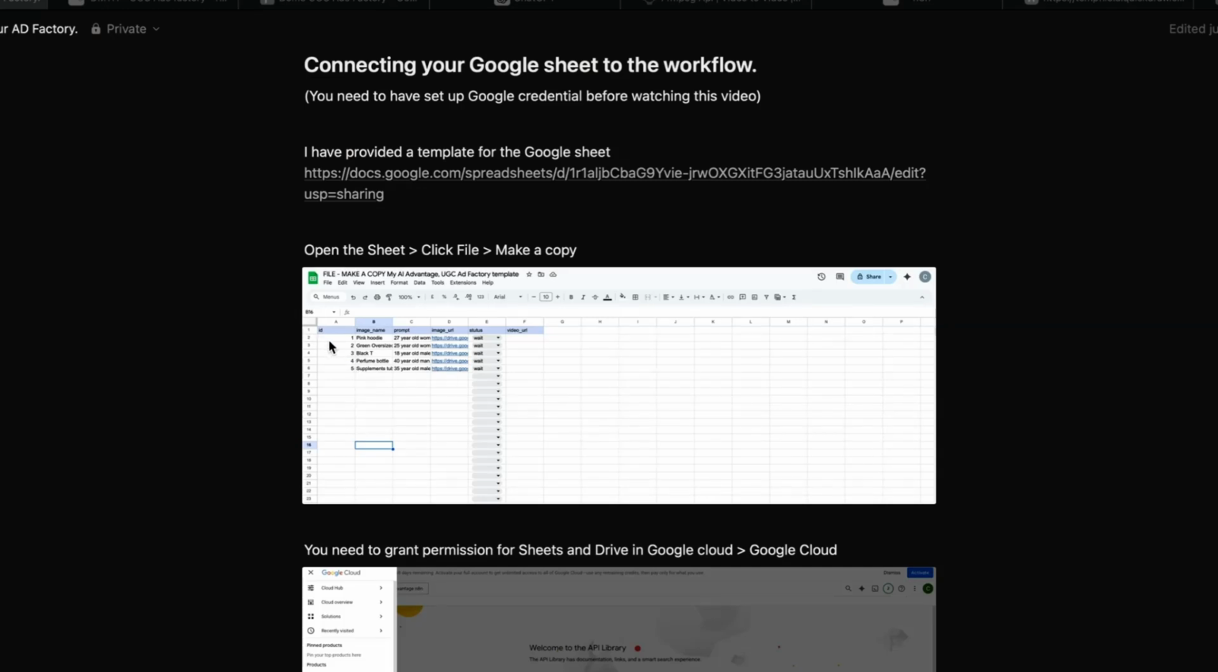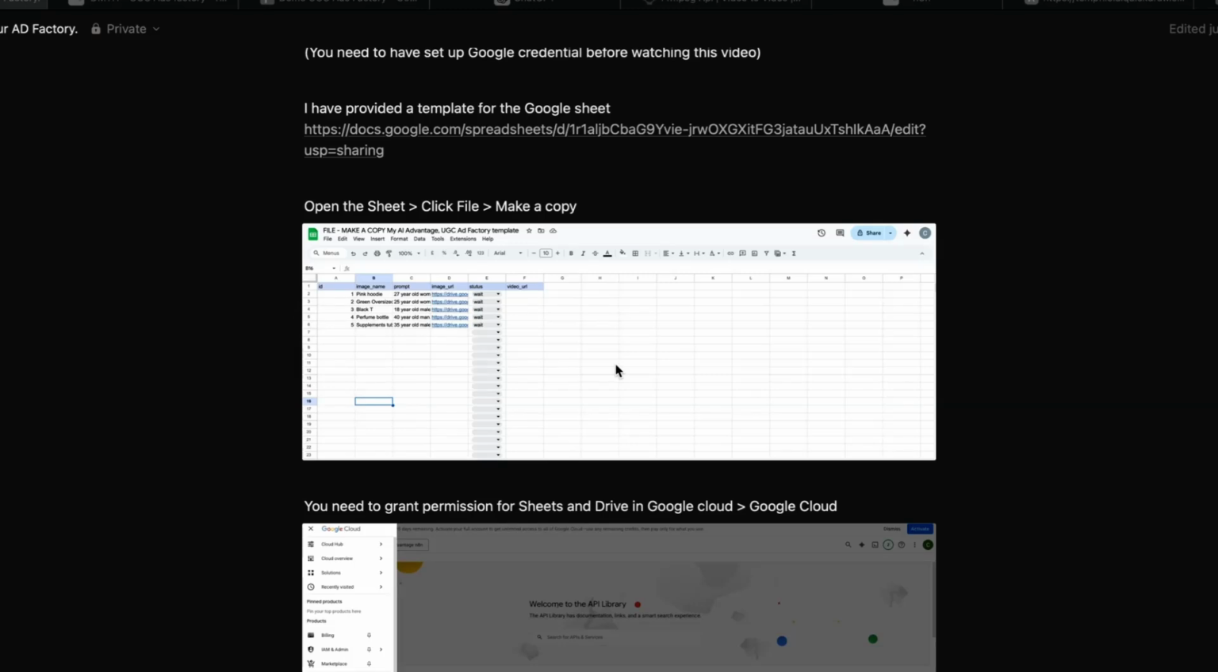And basically what we've got is an ID, the image name, the prompt, the image URL, the status, and then the video URL. In the video that goes over the workflow and setting up the nodes, we'll run it and go more in depth on how this works. For now, we just need to create that file.